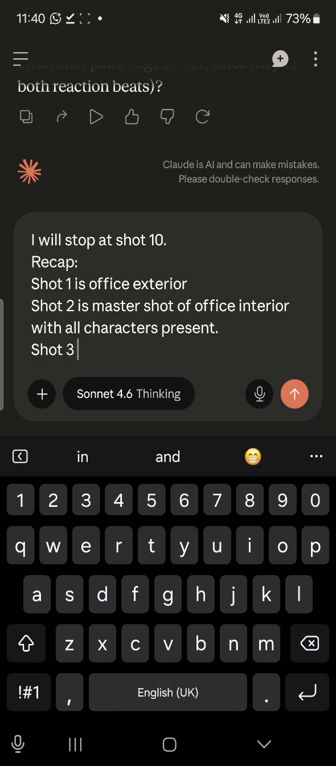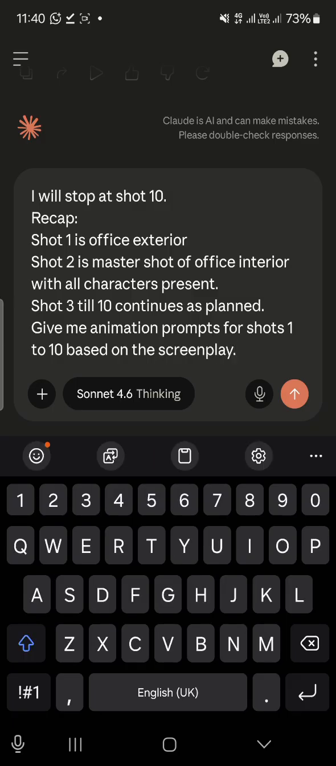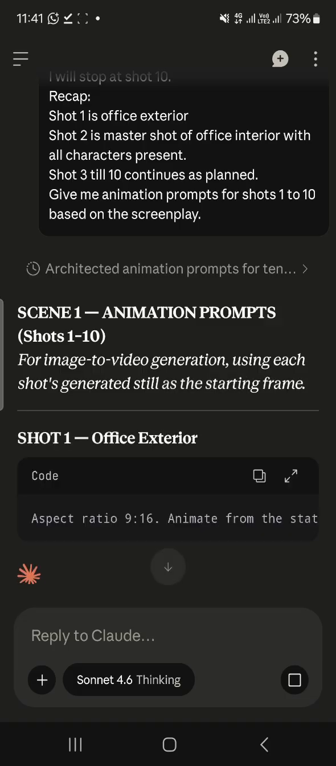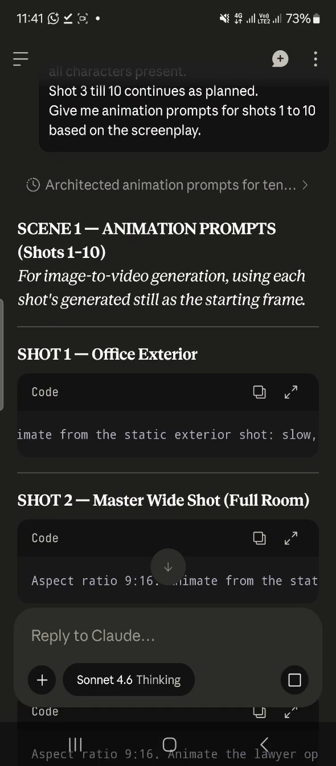Then 10 animation prompts for shots 1 to 10 based on the screenplay, and that should be it. So you have to consider the video AI you are using, if it allows tagging of characters and all of that. If it does, then you go with it. If it does not, you have to know how to maneuver it. But let's read this prompt and see if it works with the video AI I want to use.